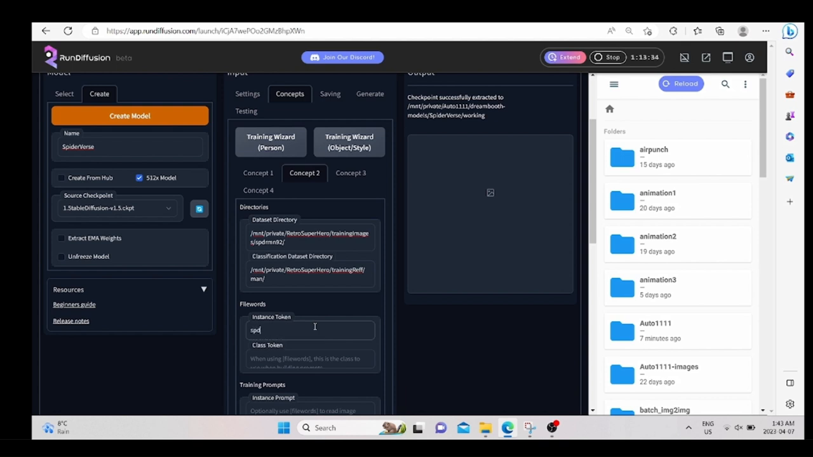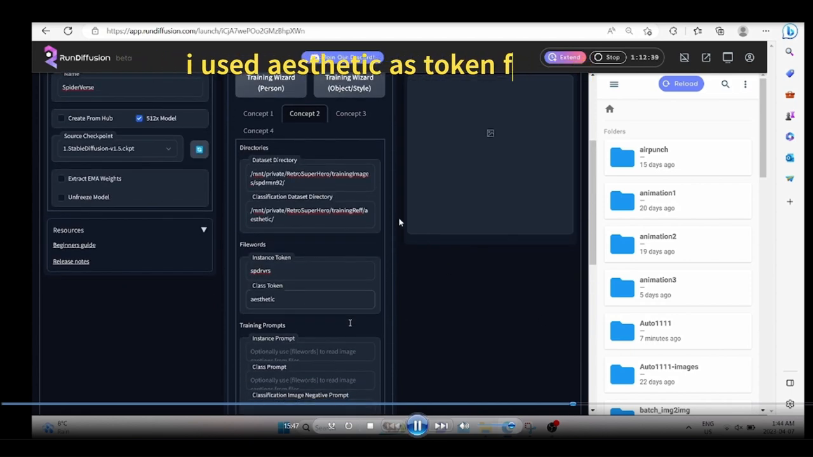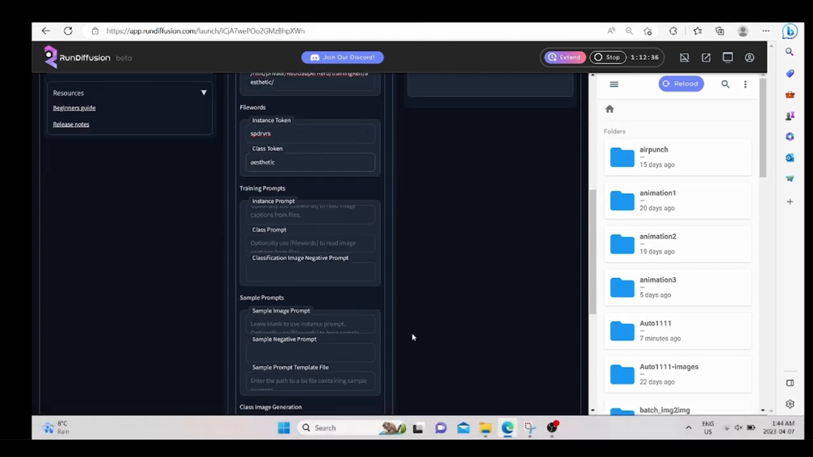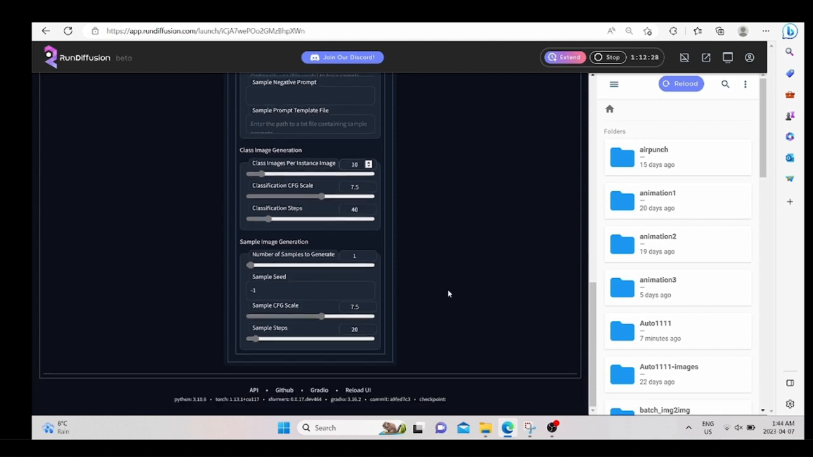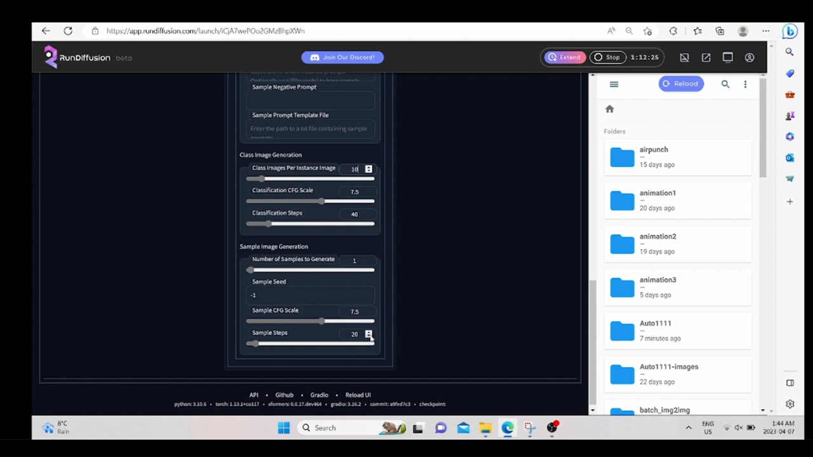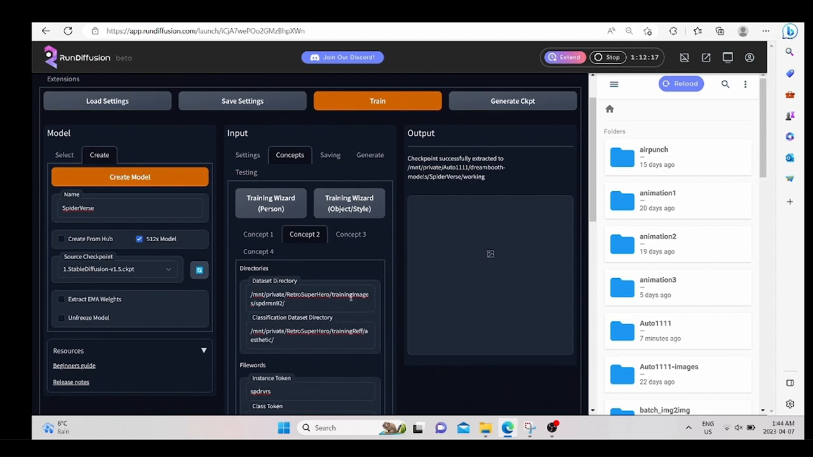So for example, when I'm writing out my prompt, the keyword will be SPDRVS, short for Spider-Verse. Okay, so I filled in the keywords. And because I'm trying to train a style here, I'm actually going to make it a smaller value: 10, 7.5, 40, and 30.